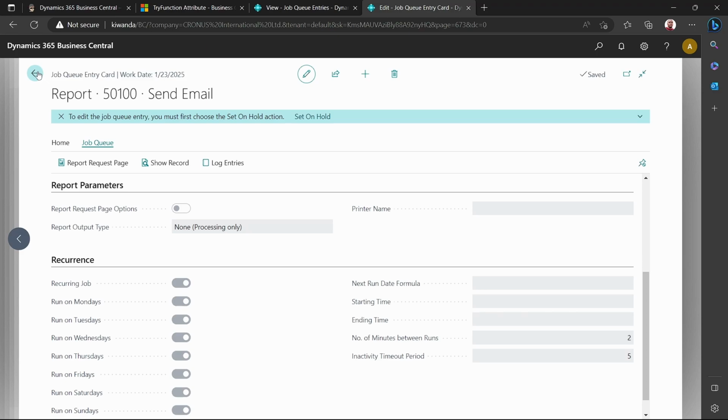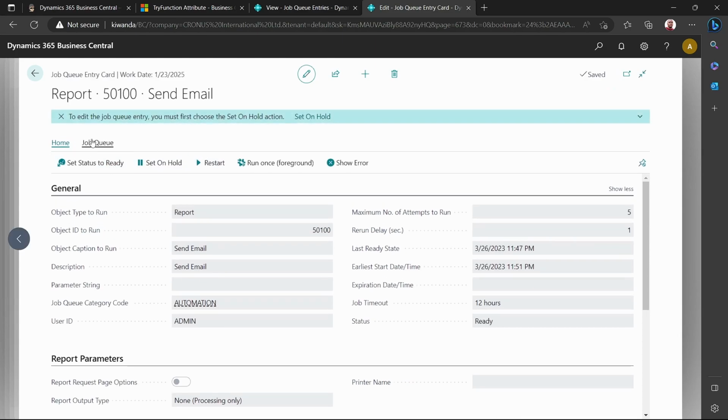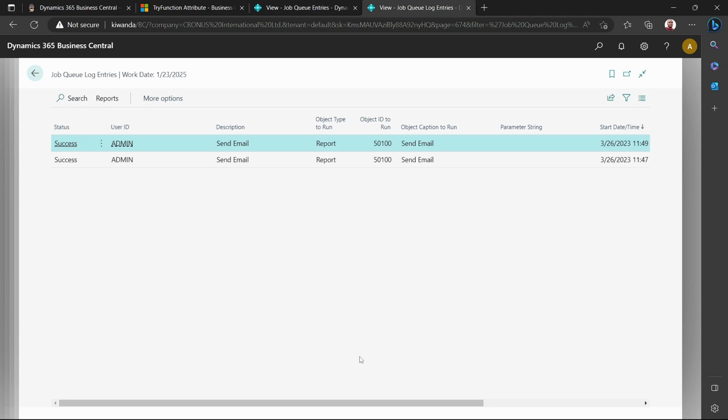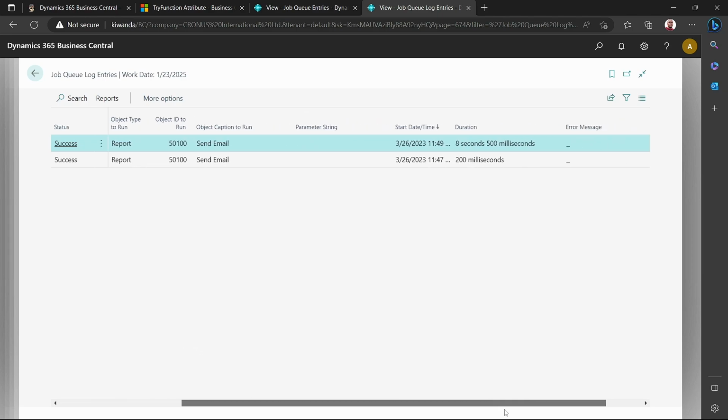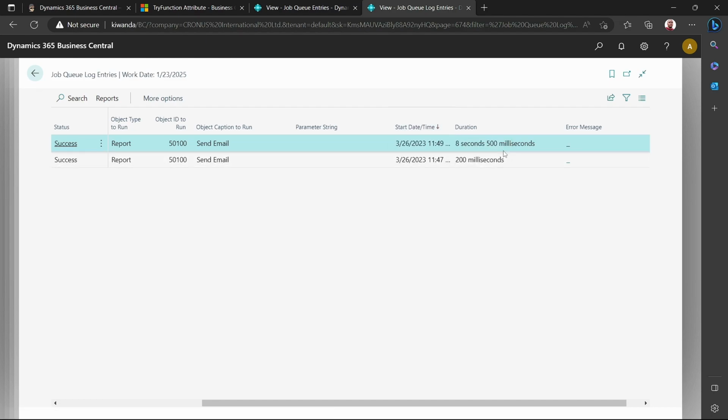Okay, we expect it to run again. It should have run another log entry for this particular job queue, and it's still successful. Let's look at the time. So this one looks like it has sent an email because the time is now clear. It's 8 seconds, though this is slow for the system, but it has done the sending of the email successfully. And you can see this job queue didn't stop.